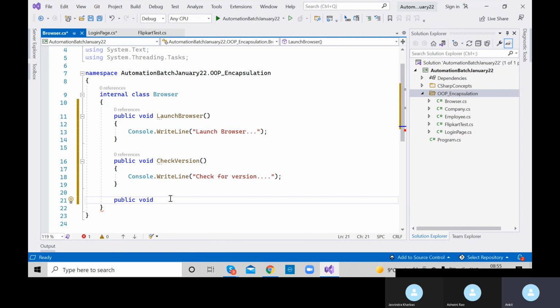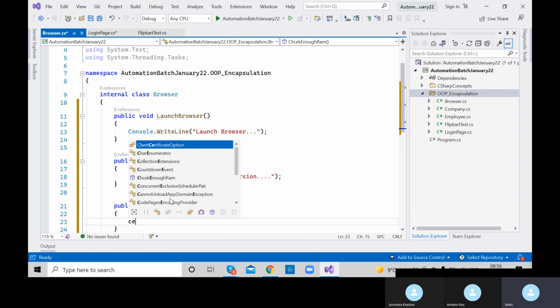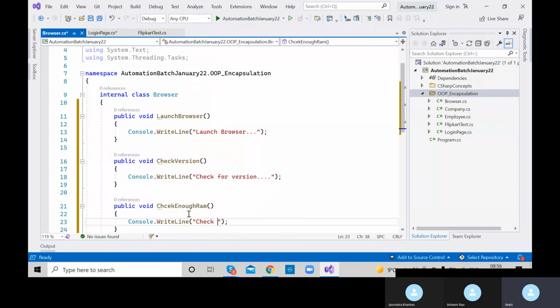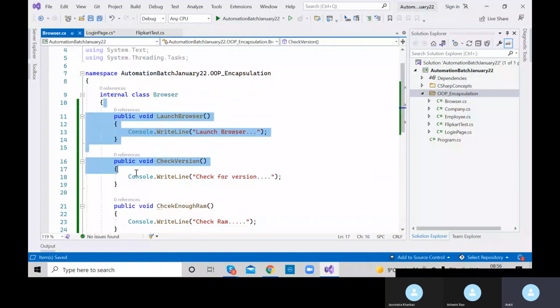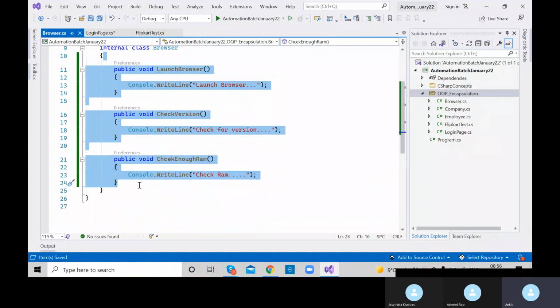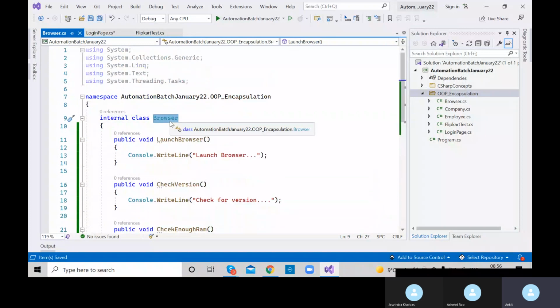Let us say a check enough RAM method is there. We will just print "check RAM." So we have three methods over here. Now this particular class, we can say it's an implementation class, right? We are just implementing these methods over here, and we are not using all these methods inside this class from the user perspective, just like we have a Browser class.